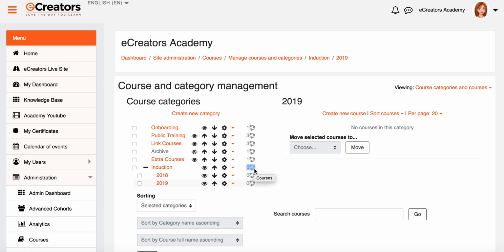Now this is basically giving you an indication as to how many courses have actually been built at each of those category levels. So courses can be built within a top level category as well as a subcategory. There's no restrictions around what and where you can actually build your courses. It's totally up to you.